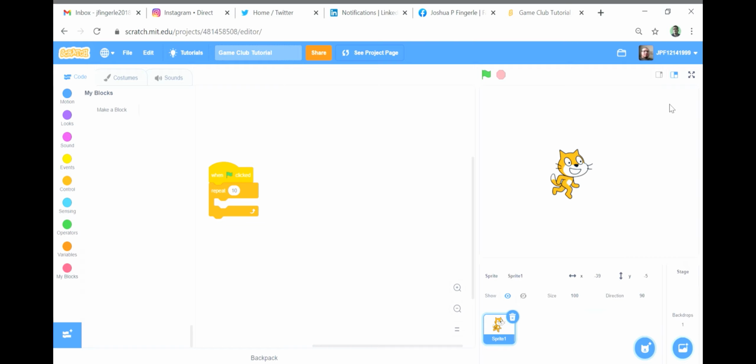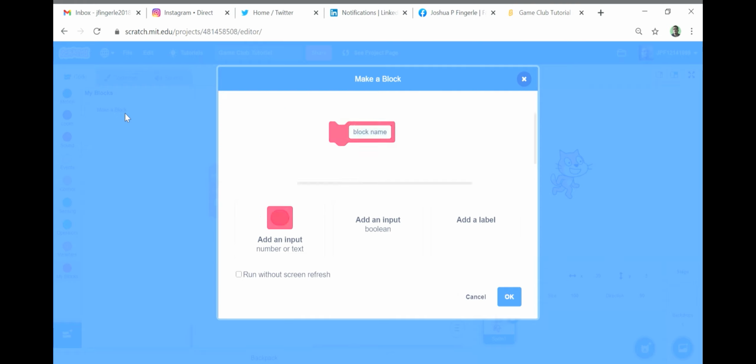By default there are none, but if you click Make a Block, you will be prompted for A. the block name, B. add an input, whether it's a number or text string, whether it's a boolean, or whether it's a label that doesn't take up data, and then C. run without screen refresh, which will attempt to execute all the code before the next screen refresh cycle. Whereas normal code would not be able to do that.